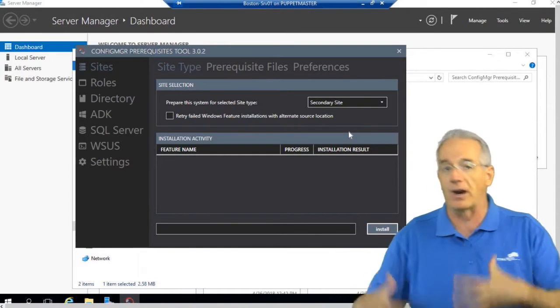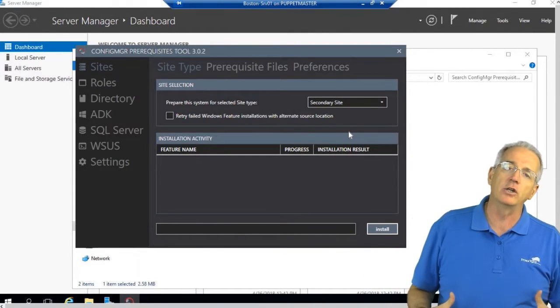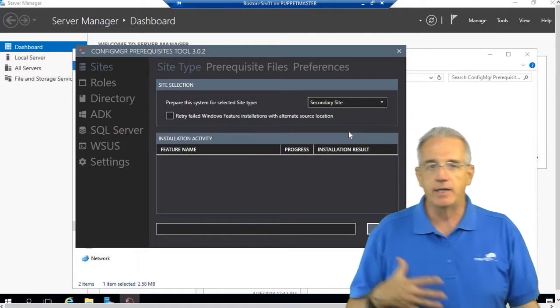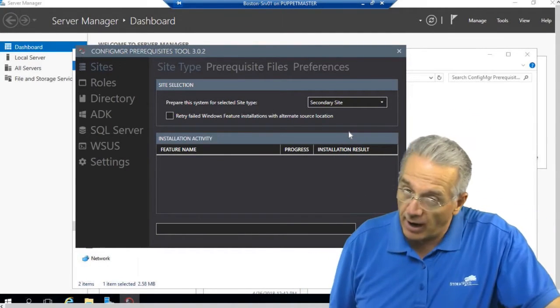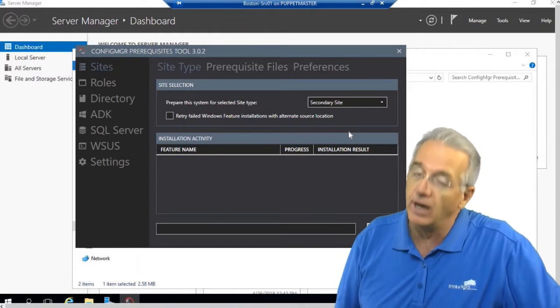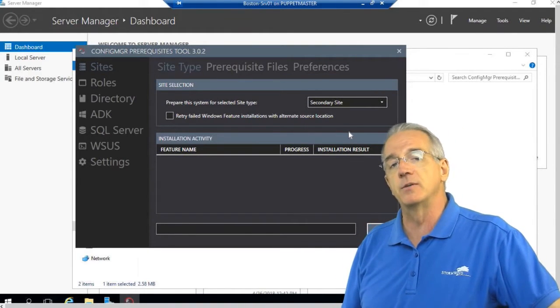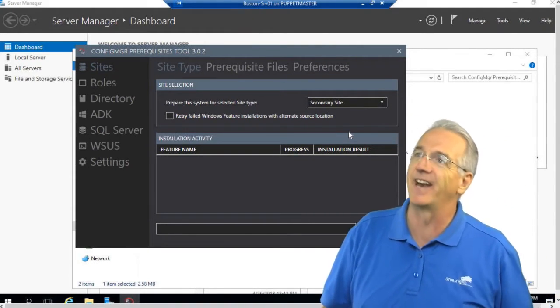Now, this is the prerequisites. It's not actually going to install System Center. It is designed just to get the stuff necessary to allow us to pass the prerequisite check so that when we try to install System Center, it'll actually install, which is kind of nice.